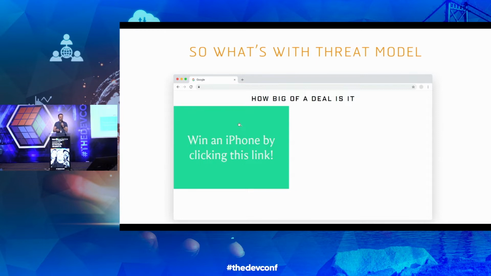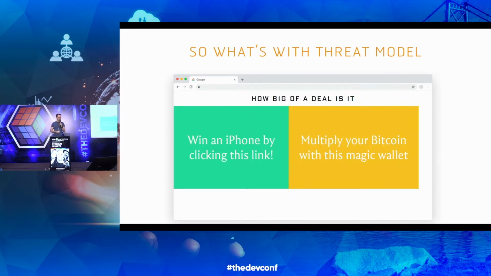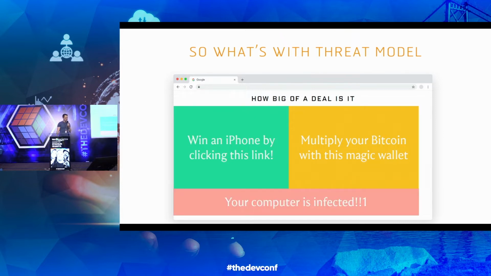You can go on a site and some ad shows up and says you want an iPhone, or you can win it by clicking this link, or a totally innocuous multiplication Bitcoin wallet that's magical, or all these alerts. We've all seen them every now and then. This is JavaScript that executes on the site, coming from somewhere and displaying fake UI.